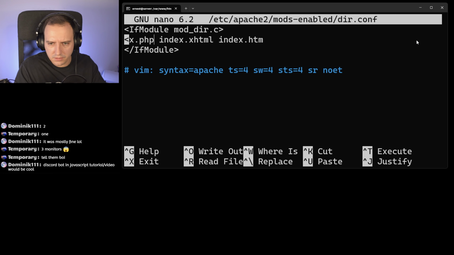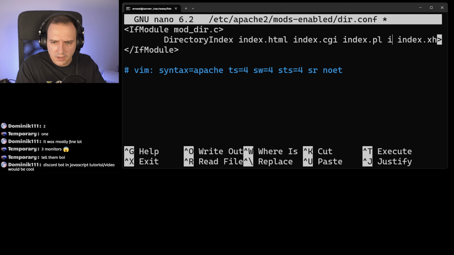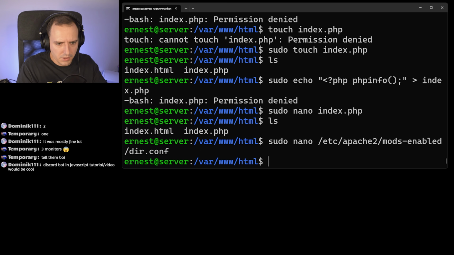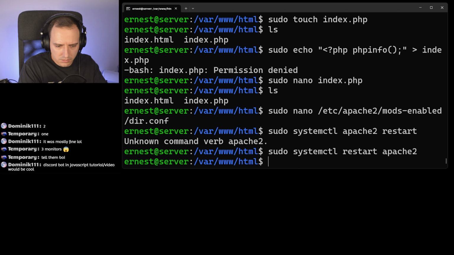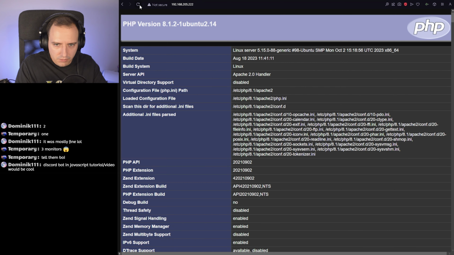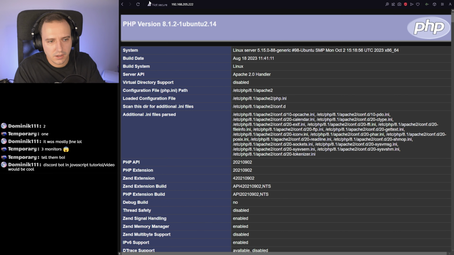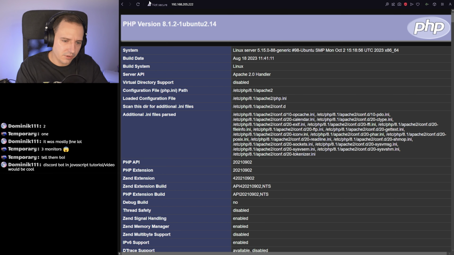So what I'm going to do here is change places, so it's going to be index.php first. Save the buffer, and systemctl restart apache2. There. Okay, so it restarted Apache with this new configuration that we did with the enabled mods. And if all goes well, and if I reload this page, then it should show the phpinfo. There. Very good. By default, the server is going to look for index.php in the server directory.